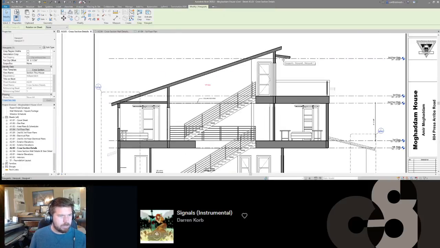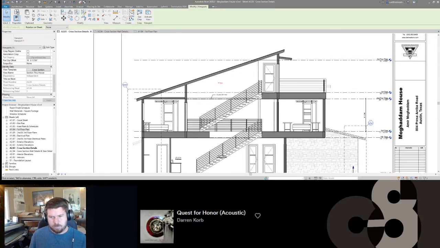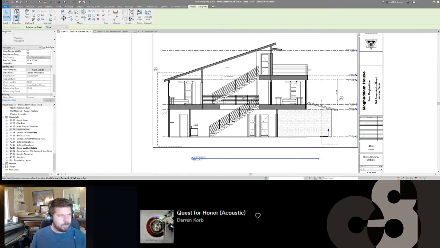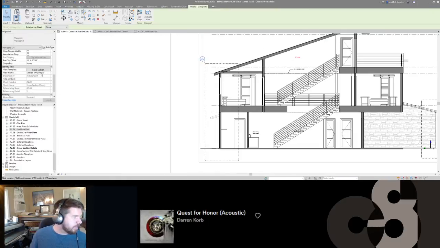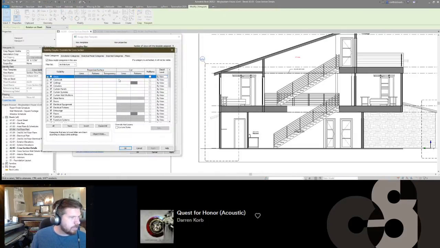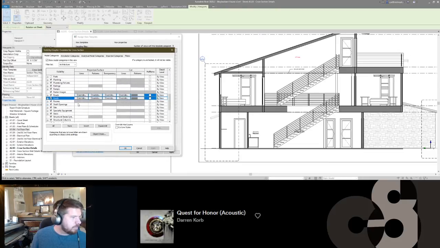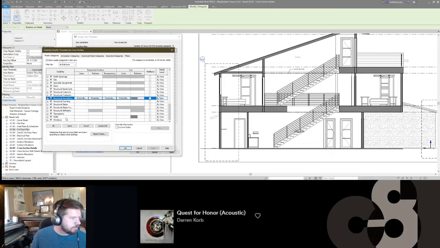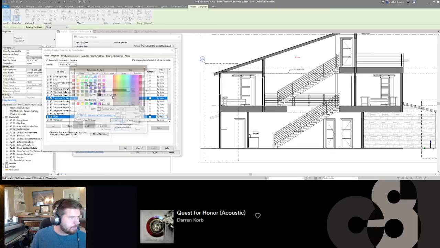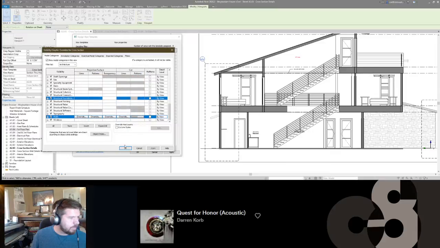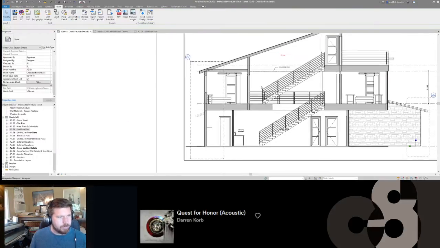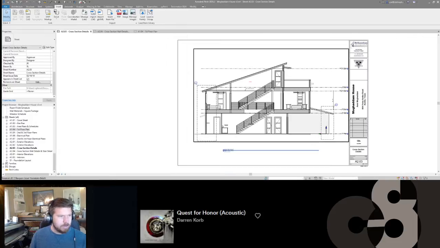Okay, we got that. I feel like that might be too dark. I think that's too dark. Let's go change that to the lighter gray. There we go. That's better.